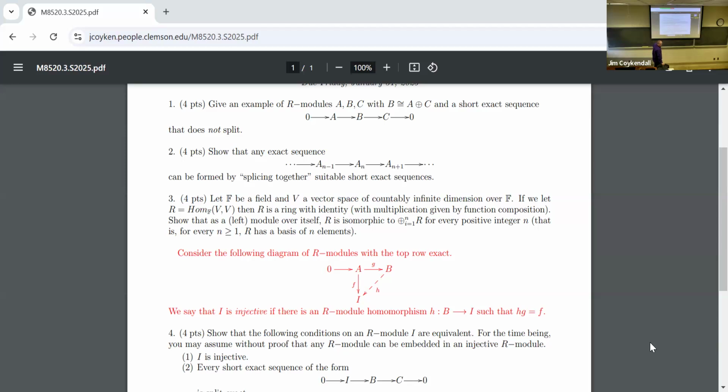Now, you can compose these things, so this is actually a ring with identity. What is true about this ring? It's not commutative, because you don't expect function composition to work in both directions and get the same result. R is a ring. It does have an identity, but it's not commutative.